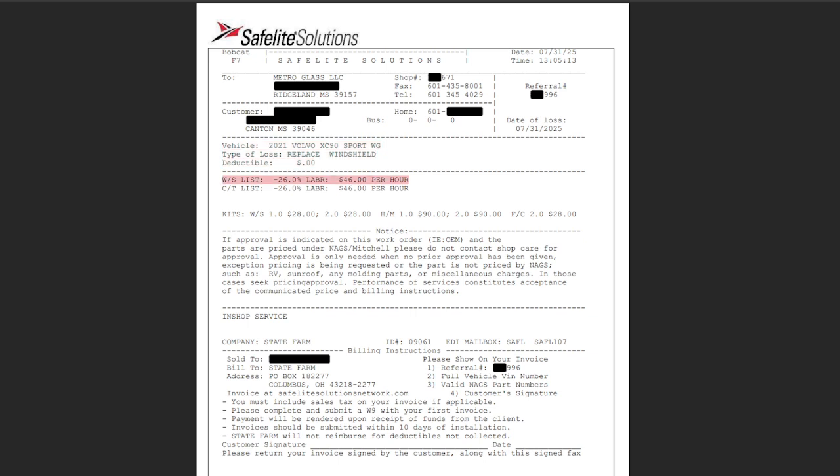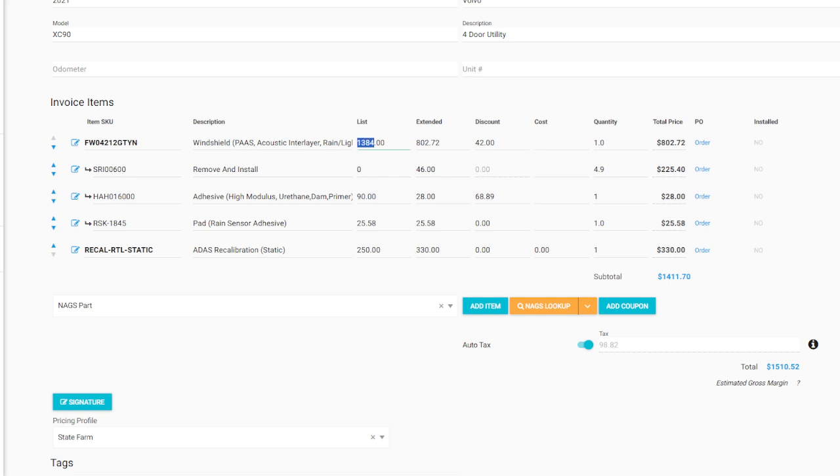So this is where your windshield list is, and what this is saying is WS windshield list price minus 26%. Okay, so right there, windshield. They're going to pay list minus 26%. So we come over here. Here is our list price right here. Software's already got that. Minus 26%. So we need to take and alter this discount to 26. And there we go. It's already adjusted my price right there now.